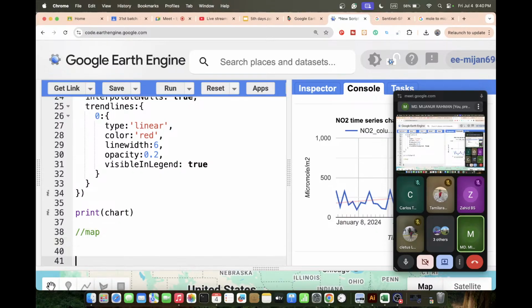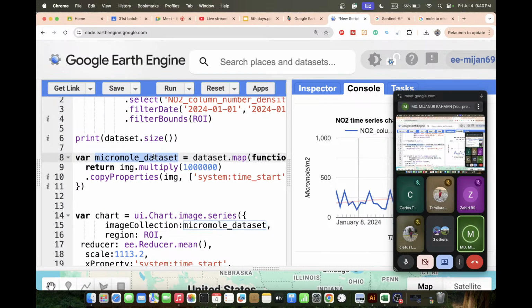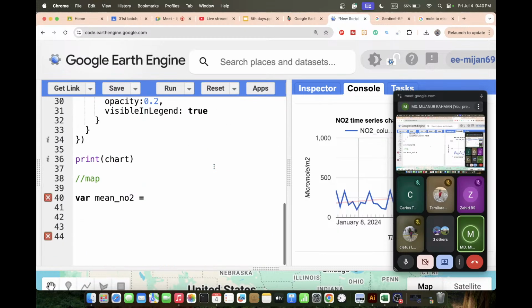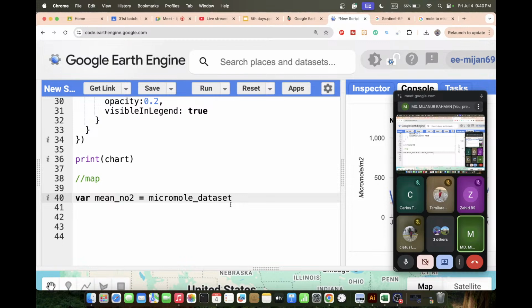So for the map, take a variable. Suppose I put the variable name as mean NO2. Suppose I calculate the average concentration of nitrogen dioxide using this data set. Okay, I already created the micromole data set, so I want to use it and create this map. Just paste here, then apply the mean function. So now it computes the average pixel of nitrogen dioxide density and clips it with my study area, which is RY.